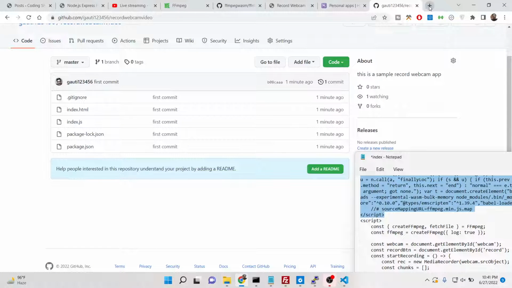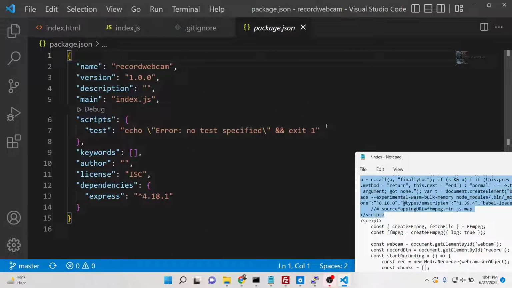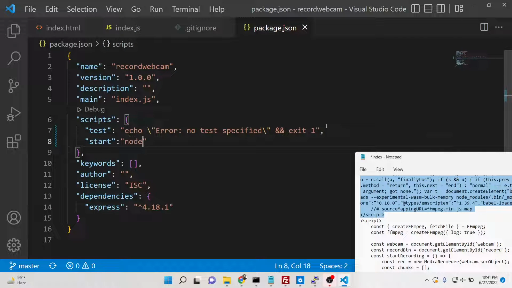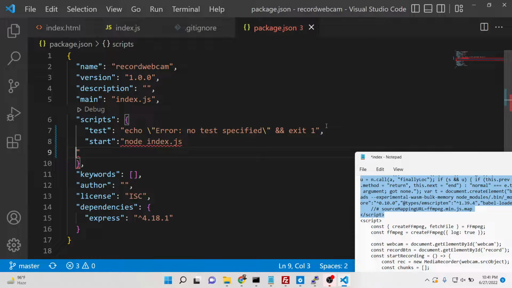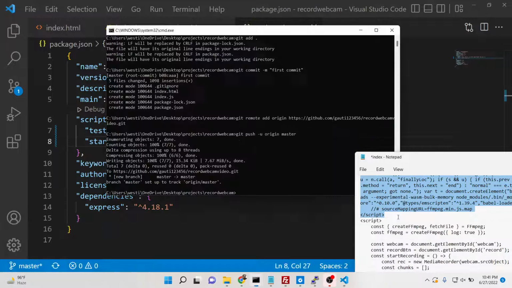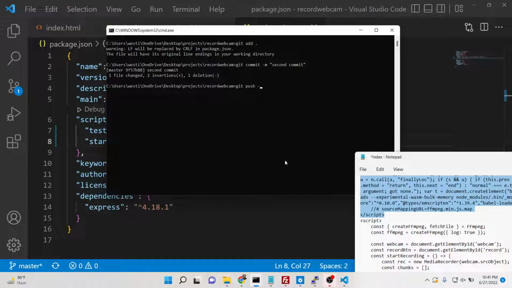Now, guys, one thing I missed here: go to package.json. Whenever you deploy the application, you need to add a start script. So just add the start script and write here node index.js. Now you need to make the changes back to the GitHub repository, so git add, we will commit once again. This will be the second commit, and git push -u origin master. That's it.